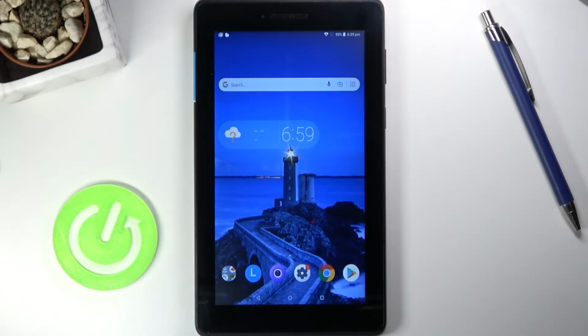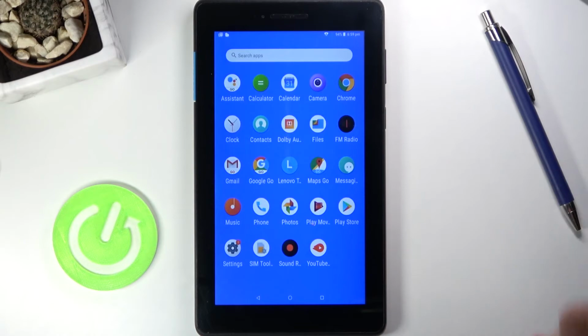Welcome! In front of me is a LENOVO Tab E7, and today I will show you how to hard reset the device through settings. Now, to get started, obviously we want to open up settings.